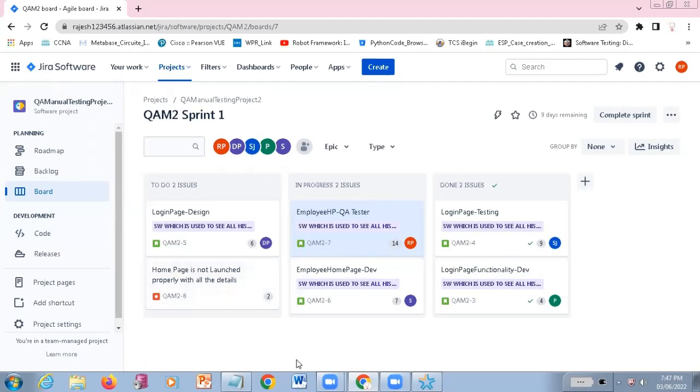We have to work on that. No. See, while a bug is raised, the developer has to work on it. See, while you raised the bug, user story. Sorry, bug.